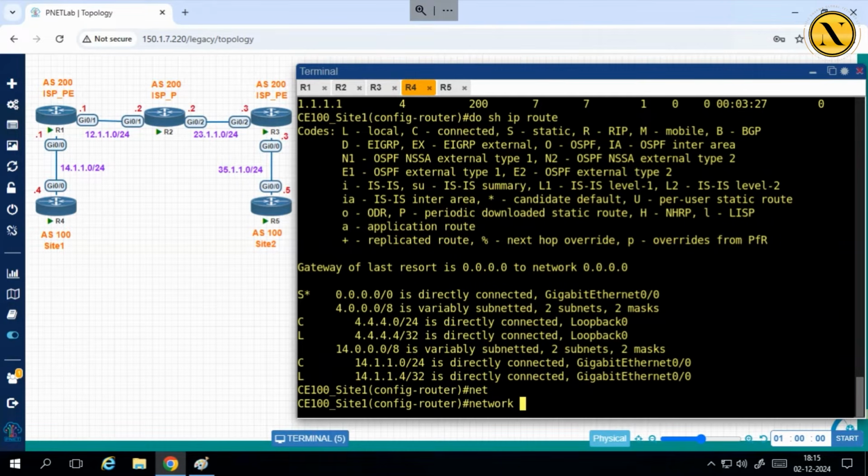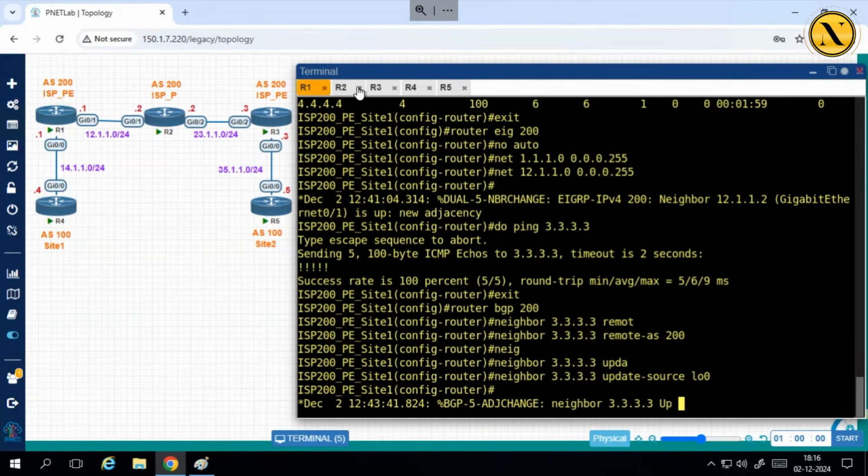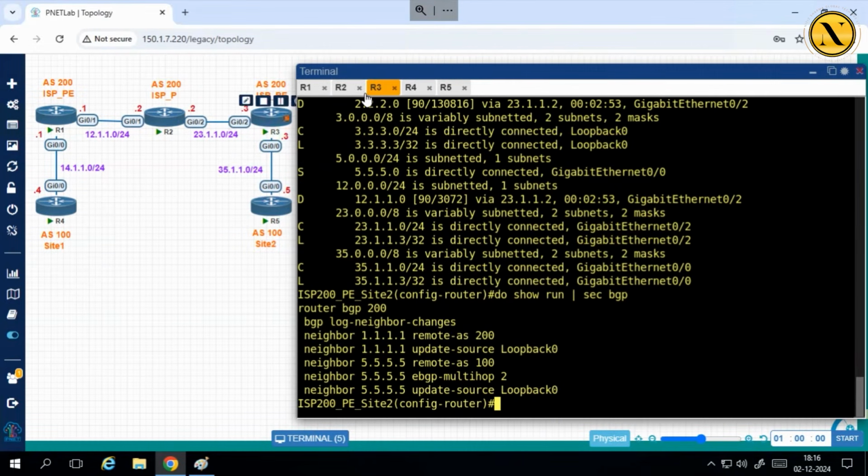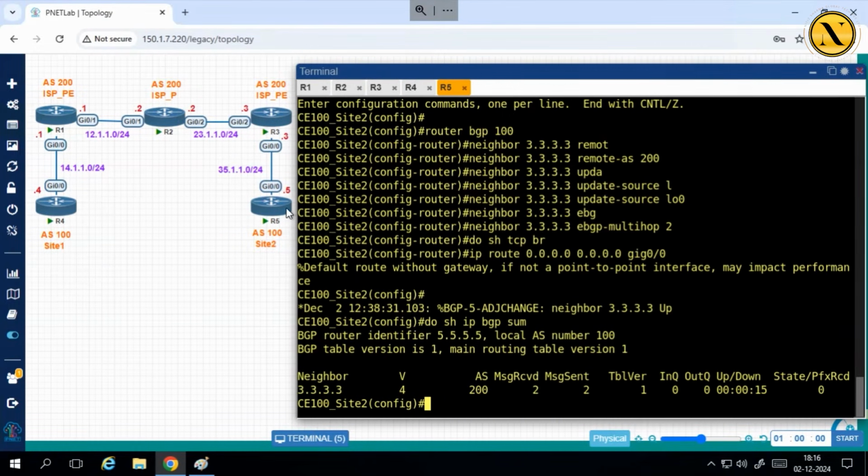Let's say R4's clients, which are in the 4.4.4.0 subnet, want to reach R5's servers, which are in the 5.5.5.0 subnet. So what you need to do is exchange 4's subnet in the BGP process on R4 so that it can reach R1, it can pass through R3, and finally it can be exchanged with R5.